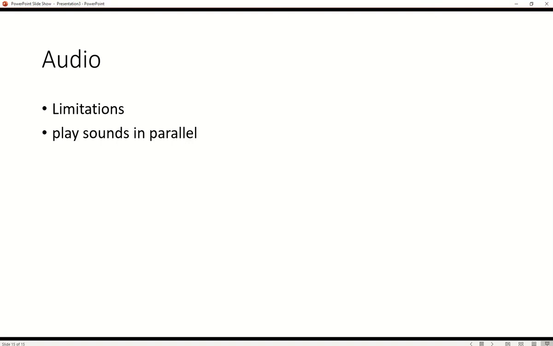So in this video, I'd like to talk about the limitations of the MCI and using that. There are limitations and I can show you what they are, and also show you a way of getting around certain limitations, such as playing sounds in parallel. Now, I probably want to show you exactly what I mean here.